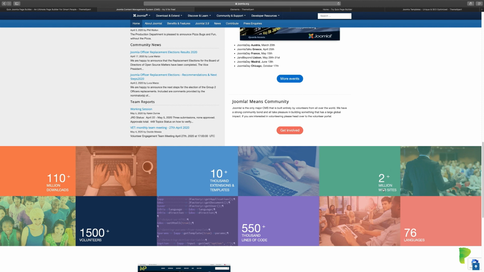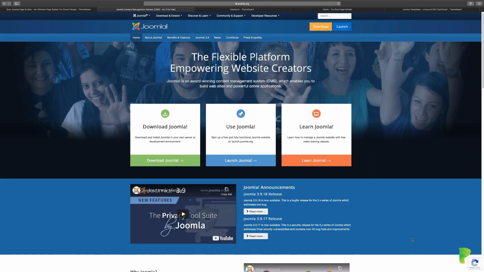And it has 2+ million websites, which in turn is actually billions of pages. It has 76 different languages you can translate into. And the beautiful thing about it is that it is absolutely free. It doesn't cost you anything. You can download it right now and use it. So that's what you're going to learn, how to use Joomla to build incredible websites.